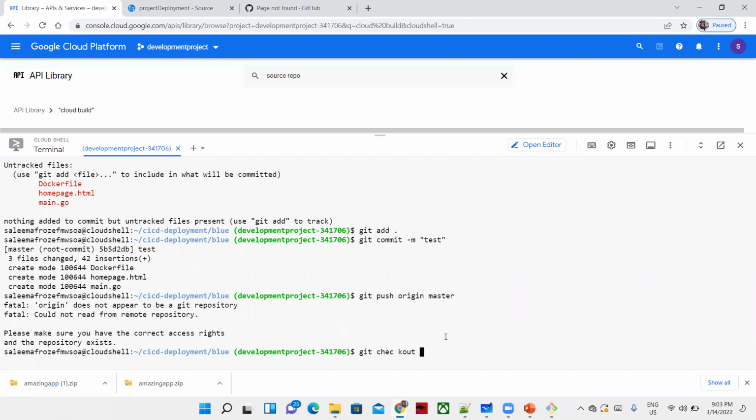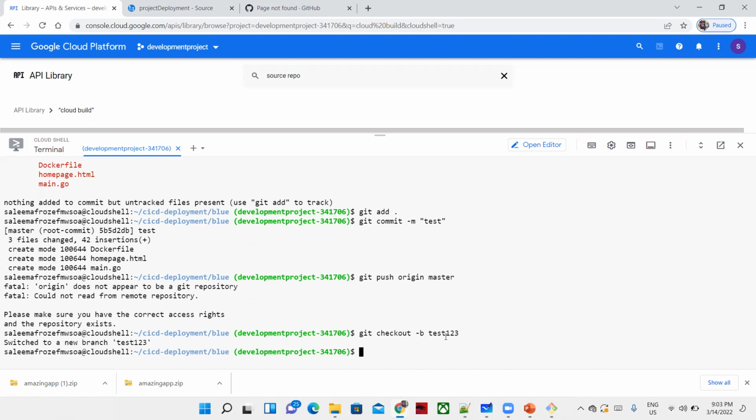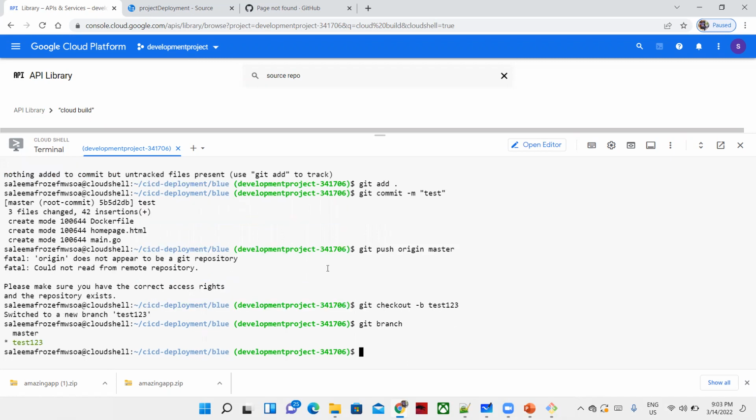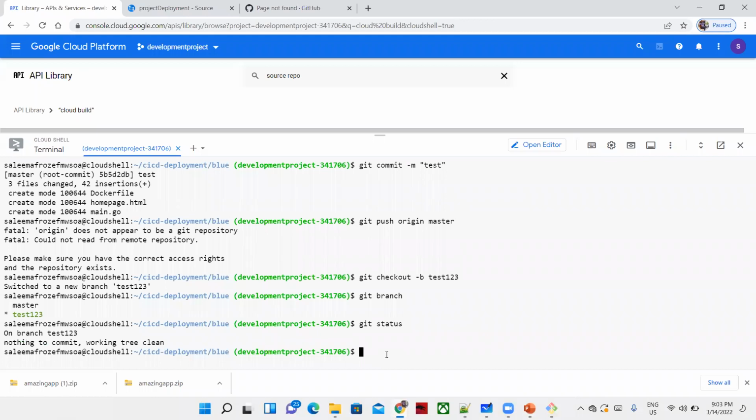Git checkout -b. Git checkout. Okay. Git checkout -b. Let's say test_123. Switch it to my branch. It's test underscore 1, 2, 3. Git status. Nothing to clean. Okay.